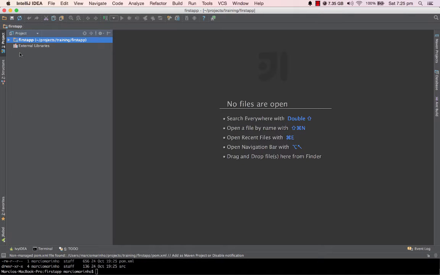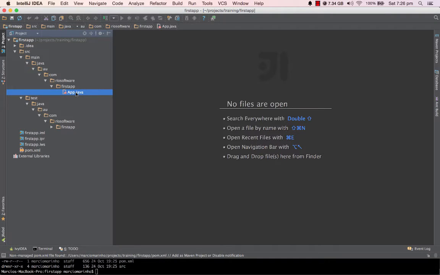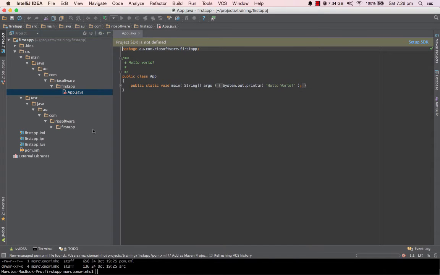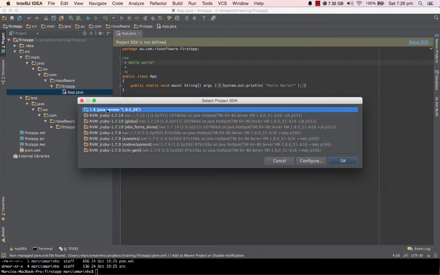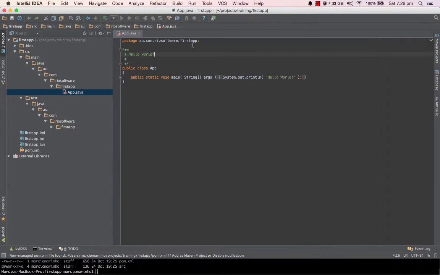And that's it. We have here our application on IntelliJ. Yep, we have only one class here. Let me only set up my JDK, which is the JDK I have on my IntelliJ. That's the latest one at the moment.